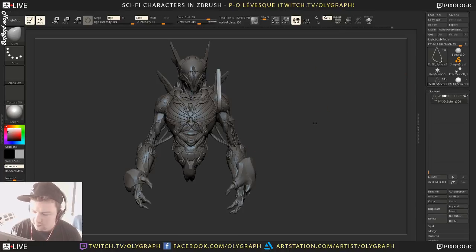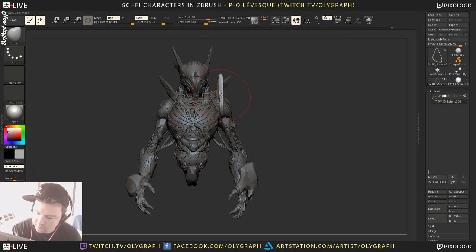Way too many subtools. When you have a lot of subtools like this, you can always start merging them together.